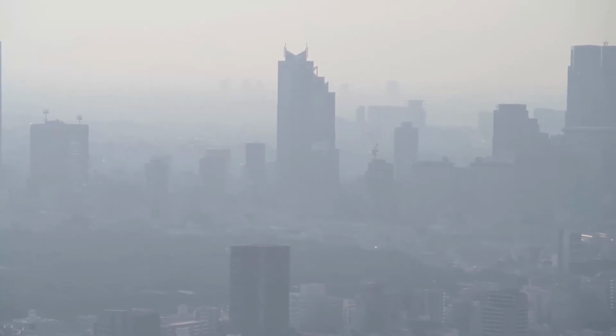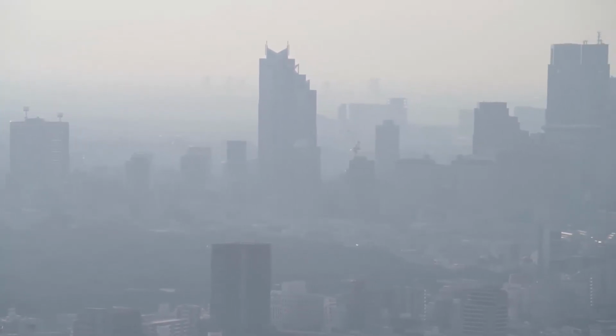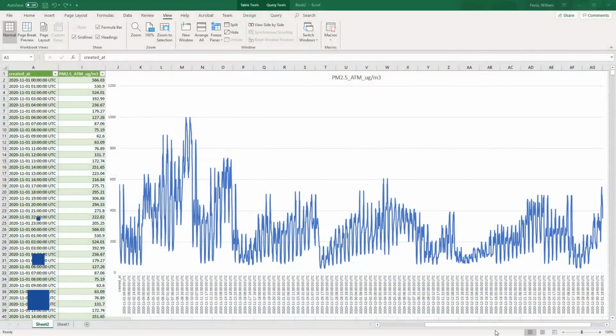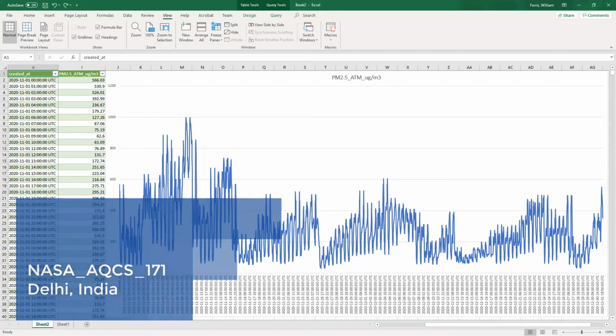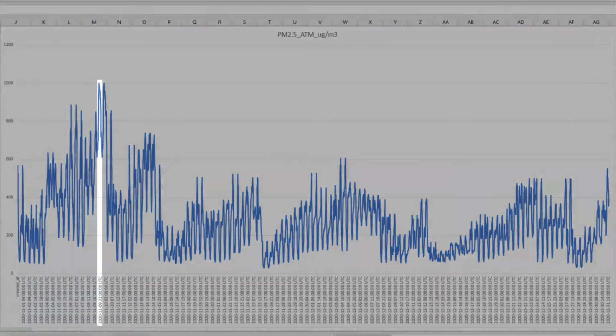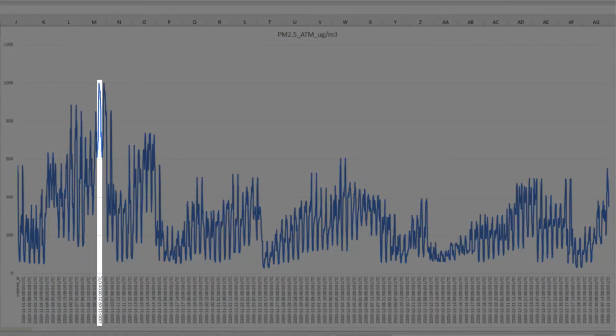Let's look at some specific days of air quality concern from fire events. For NASA_AQCS_171, there was a peak visible on November 9th. On this date, our sensor experienced much higher than normal PM2.5, almost 1,000 micrograms per cubic meter on an uncorrected basis.